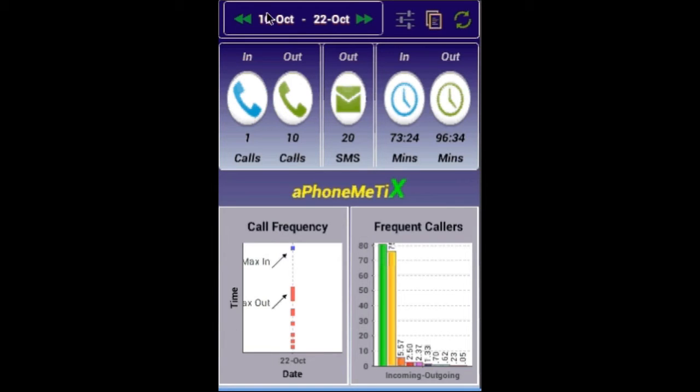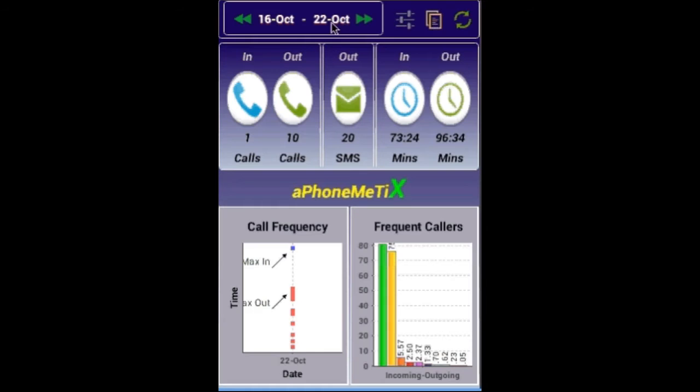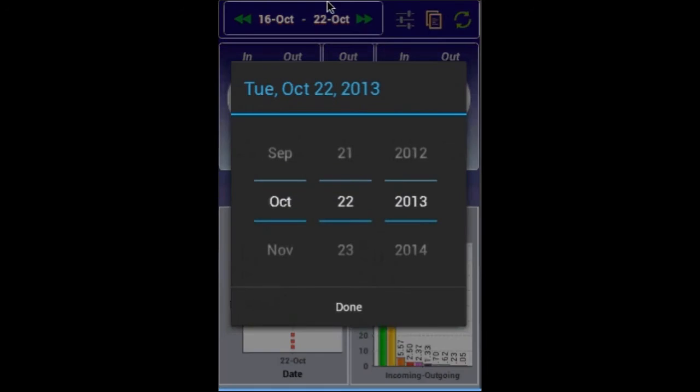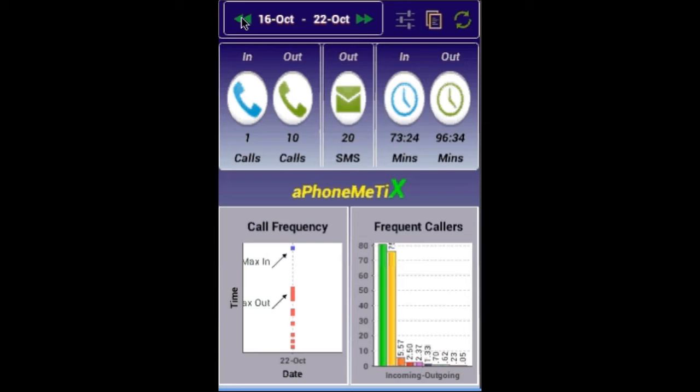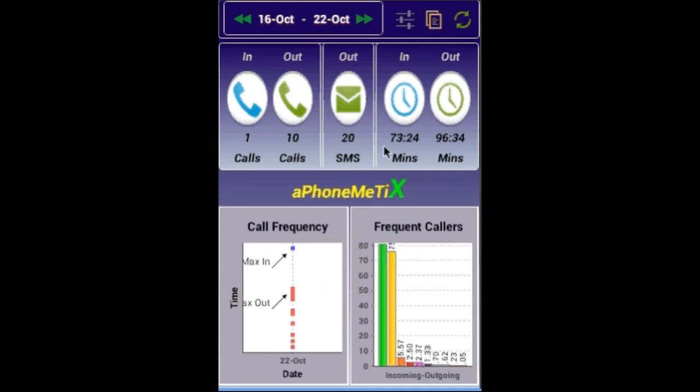The top icon tells you the start date and end date. You can click on the date, which allows you to modify a particular date. You can give any start date and any end date range. You can click on the arrow to change the date criteria. You can increase or decrease it. If the data is not available, the display will show you no data available, or you can view data for that particular duration.